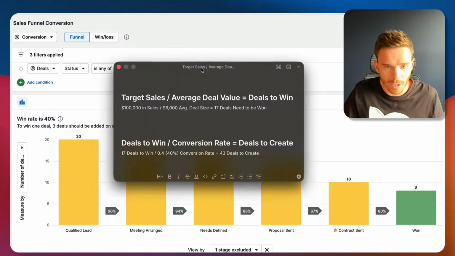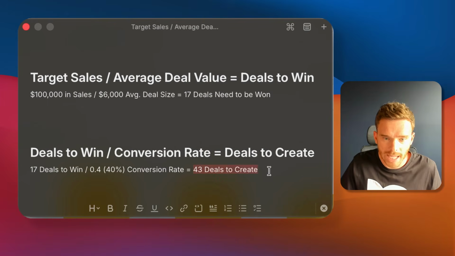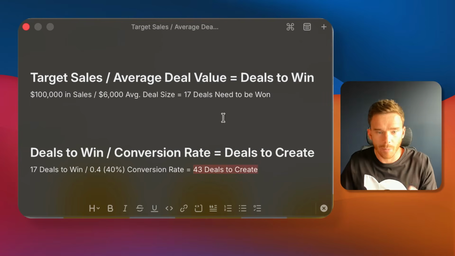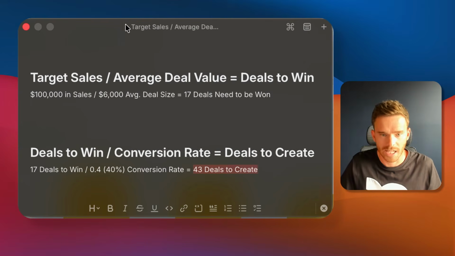So if I plug those numbers into my formula, in order to win 17 deals, divide that by 0.4, my 40% conversion rate, I now know I need to create 43 new deals. This is just simple math based on, okay, if I create 43 deals, if I convert at the same rate I converted them this year, I will win 17. And if I win 17 deals at my current average deal value, I should generate $100,000 in sales.